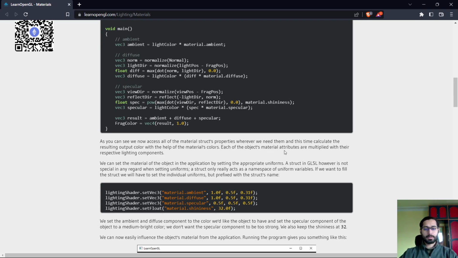Each of the object's material attributes are multiplied with their respective lighting components. We can set the material of the object in the application by setting the appropriate uniforms. A struct in GLSL, however, is not special in any regard when setting uniforms. A struct only really acts as a namespace of uniform variables. If we want to fill the struct, we will have to set the individual uniforms, but prefixed with the struct's name. So rather than creating a struct in C++ and then setting it all at once, what you have to do is use the name of the struct dot and then the name of the property.